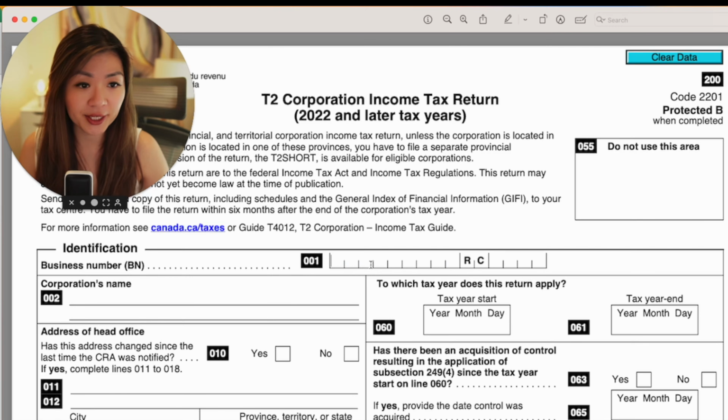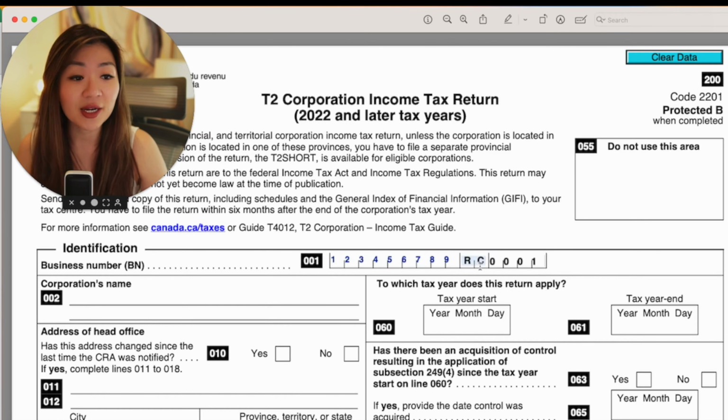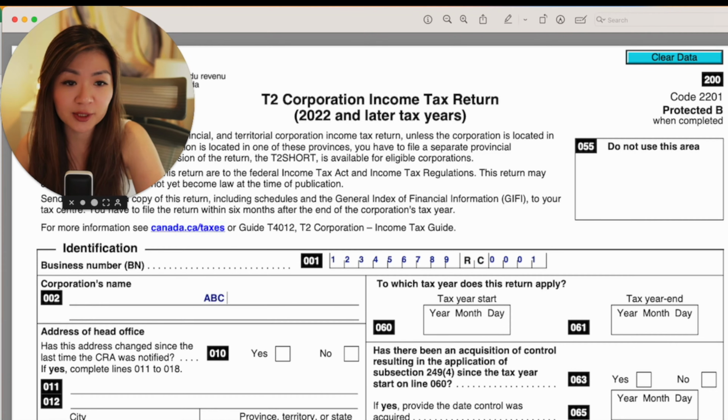So business number here, that's your 9-digit business number. By the way, if you ever see this, RC means corporate tax, RT means GST, and RP stands for payroll. Depending on your company, you may have those 3 accounts, but if you're ever wondering what the letters mean, that's what they stand for. Corporation name is just the name of the company.